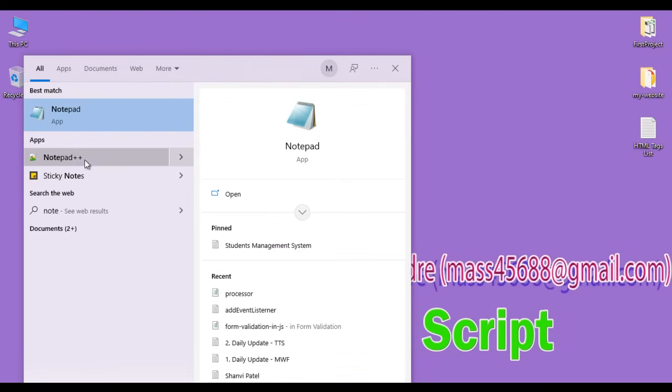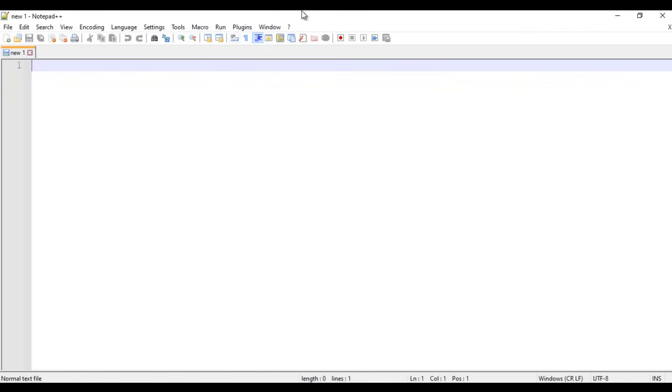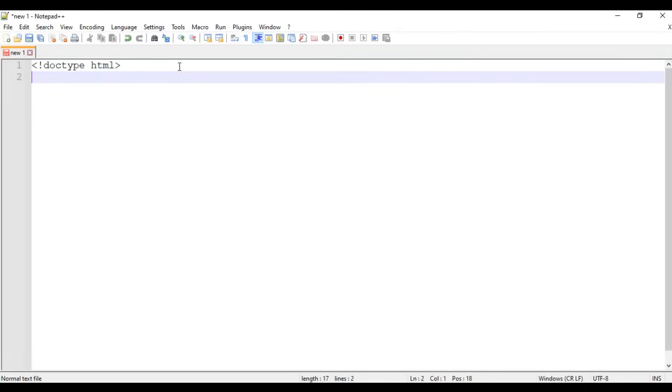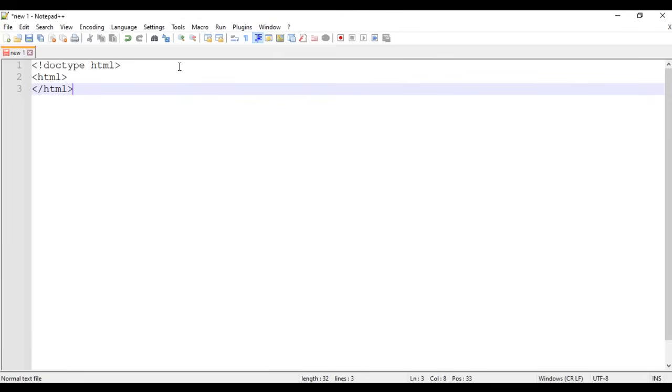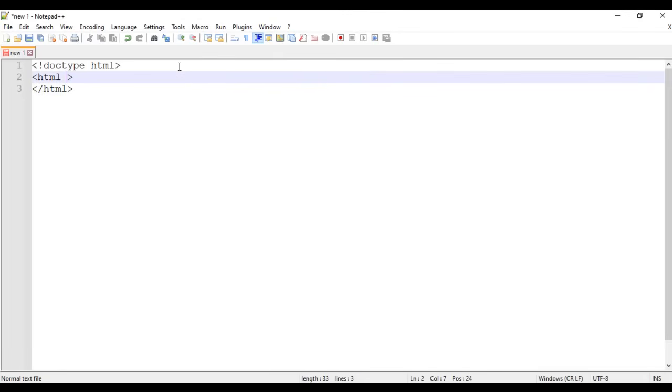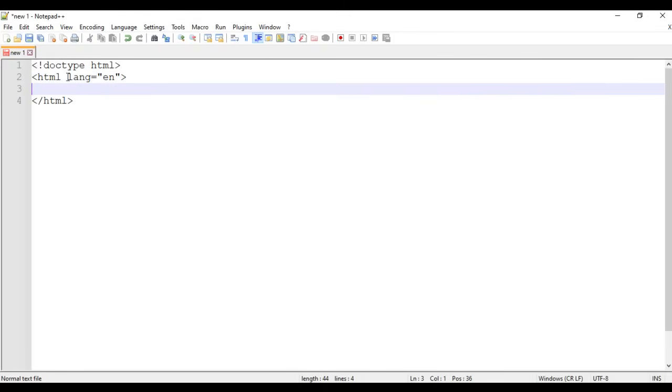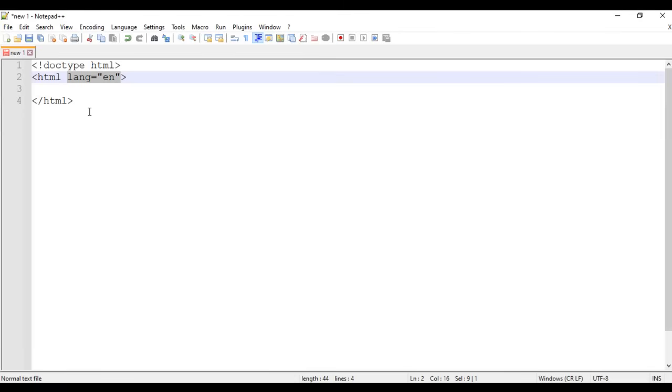I select Notepad++. You can see that Notepad++ got opened. Here I am going to write the basic HTML5 document structure code. I write less than exclamation mark DOCTYPE html. By reading this line of code, the browser understands the given HTML document is an HTML5 document. We know that our HTML document begins with an opening html tag and ends with a closing html tag. In the opening html tag, I say lang equal to en. Lang equal to en indicates the language of this document is English.